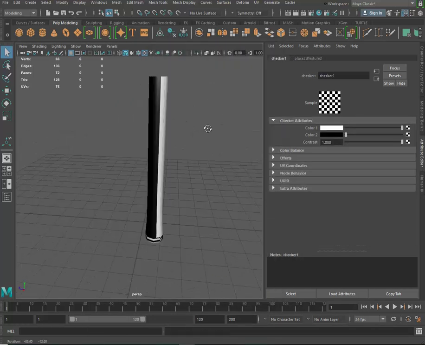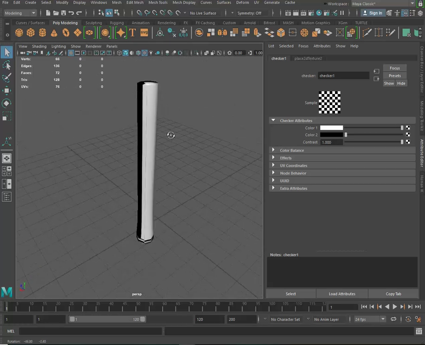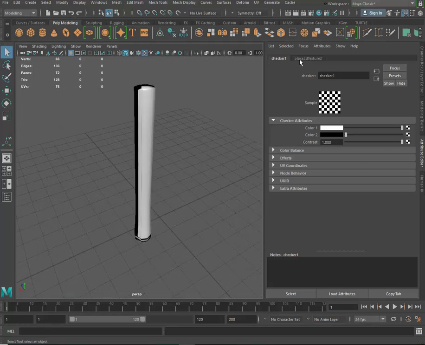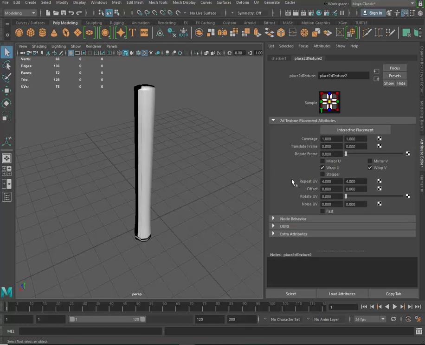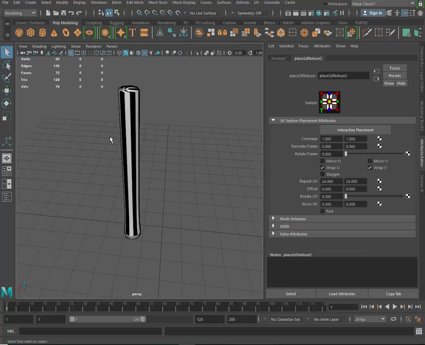It doesn't look really good right now for two reasons. First, it's not unwrapped, and second, the checker is too big. So you need to go to the place 2D texture tool right here and go to the repeat UV and change that to 24 for example. It still won't look very good because it hasn't been unwrapped, and Maya just doesn't know how to apply it. So let me show you one.